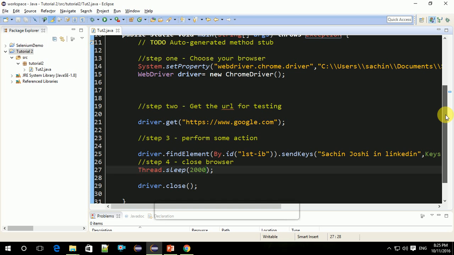What were the 4 steps? Step 1 was to choose your browser. Second was to get the URL for testing. The third was perform some action on that element, whatever you get, and then close your browser.